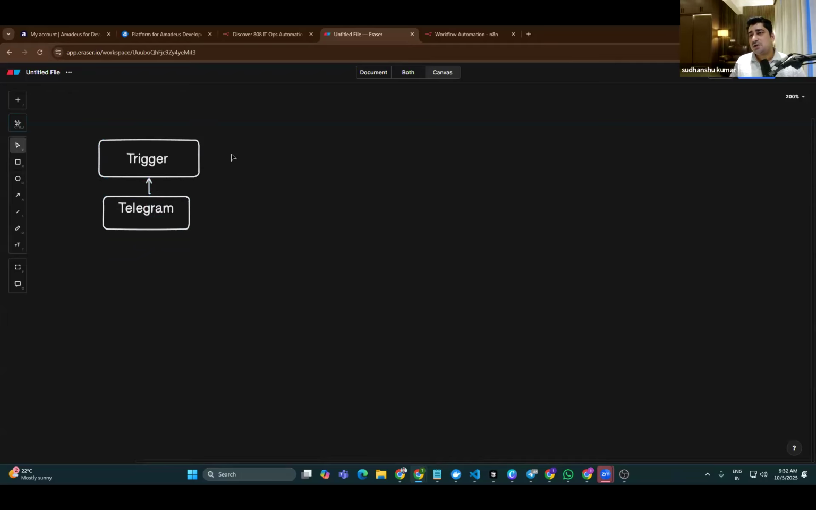Now, once the user sends a message, what kind of messages can the user send? The user can send a normal message, like hi or hello, which is not related to a booking. Or the user may send something different, like, I'm looking for a flight from Bangalore to Delhi on 25th October 2025.